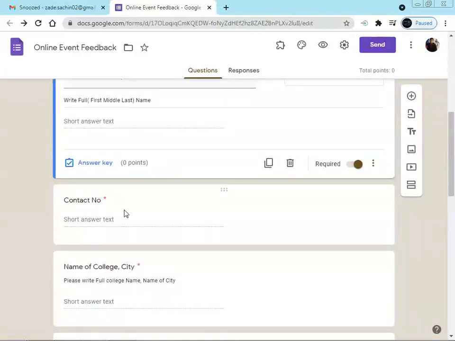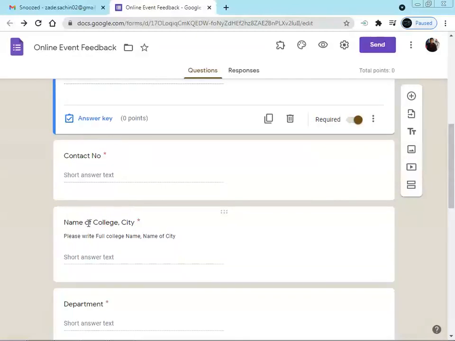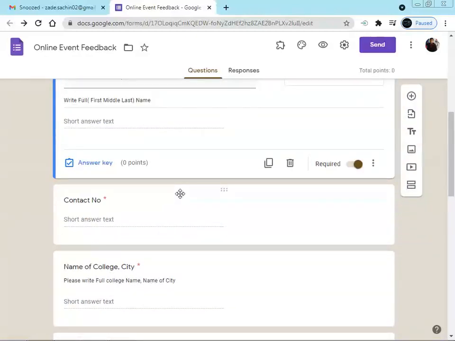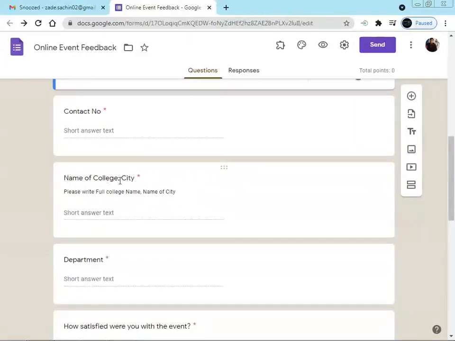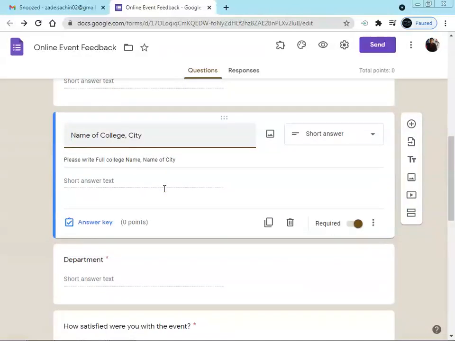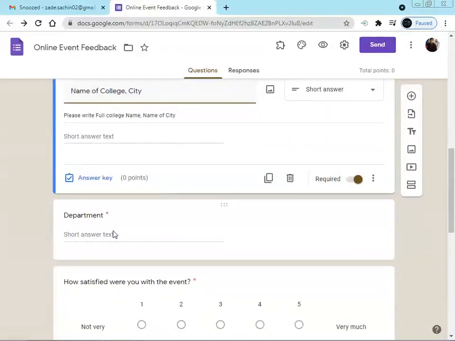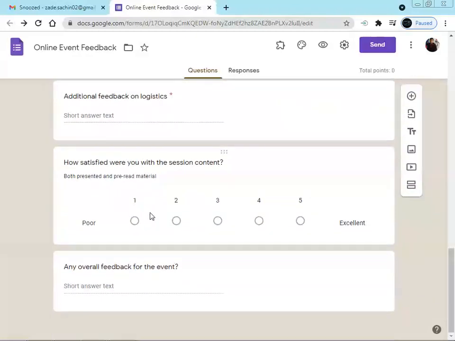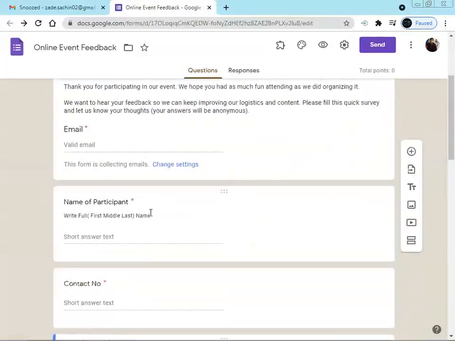Next we are collecting the contact number. After that we are collecting the name of the college and the city. Same here, we have given the description: please write the full name of the college and the city. What we are going to display is the name of the participant and the name of the college or city itself. Next, we are giving the option of department, and the rest of the options are regarding the feedback of the event. So this is how we created the form.